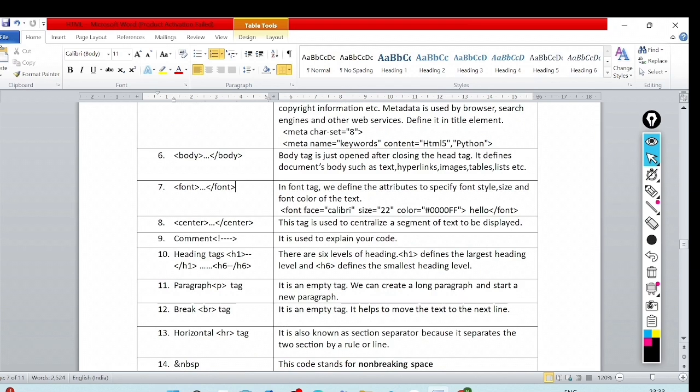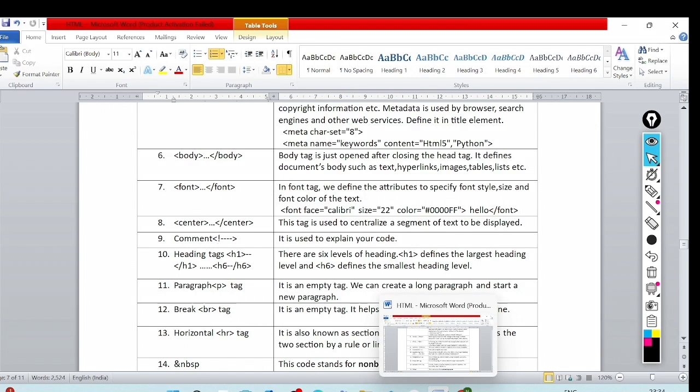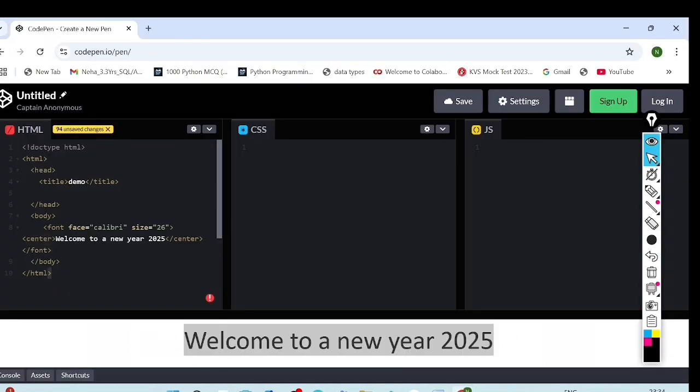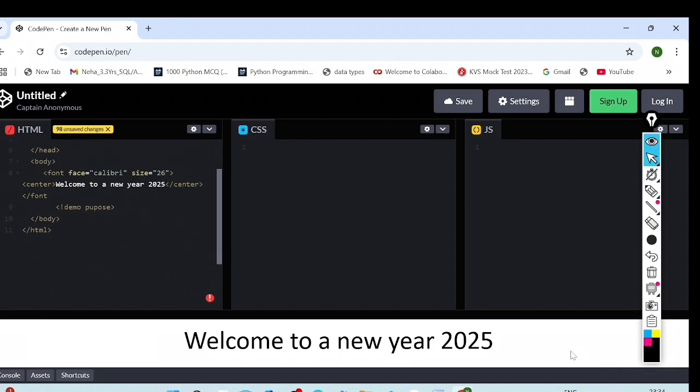Now, comment is helpful to explain the code. So we can write the comment, we will define it by the exclamation mark, and we will write whatever text we want to write, starting it with the angular brackets and ending it also. Like here I want to mention, this is for demo purpose only. Okay. So this will not appear, you can see this will not appear here.